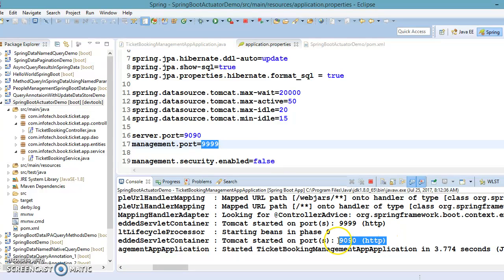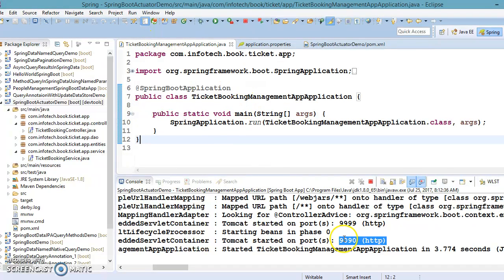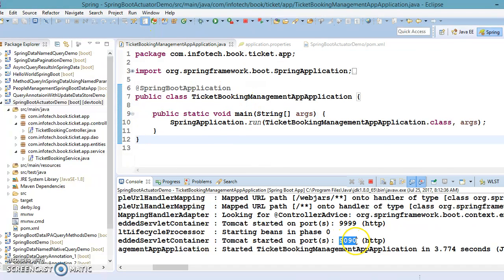and again Tomcat started on port 9090. So in this case, all endpoints defined by us, the exposed application endpoints, are going to be exposed on 9090, and the actuator endpoint is going to be exposed on this port, right? Which we have assigned right now.